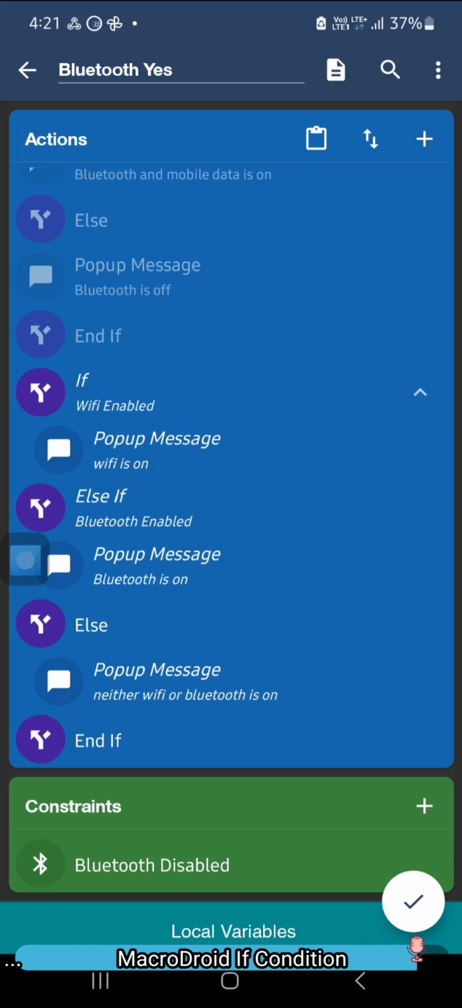Now a real life scenario with constraint. Now let's build a more complex automation example. Condition 1, Bluetooth is on, or condition 2, mobile data is on, combined using OR, with a constraint only between 8 AM to 10 PM. Action: device is online.